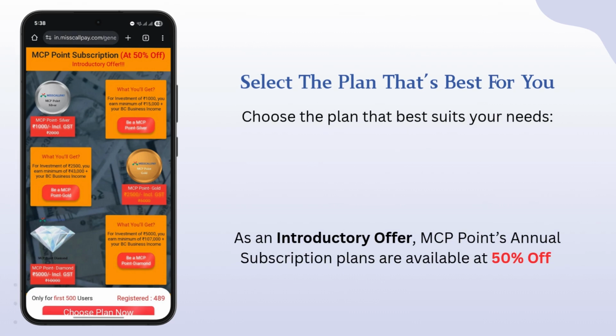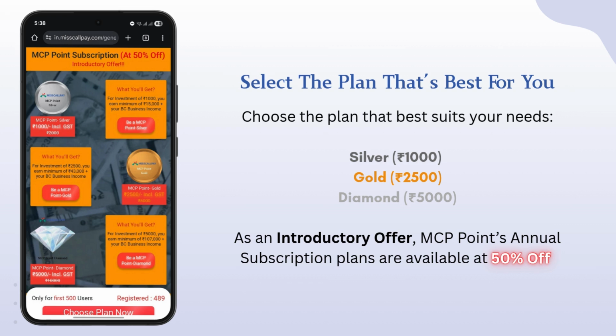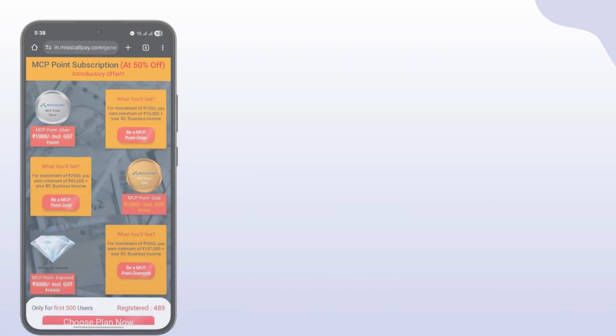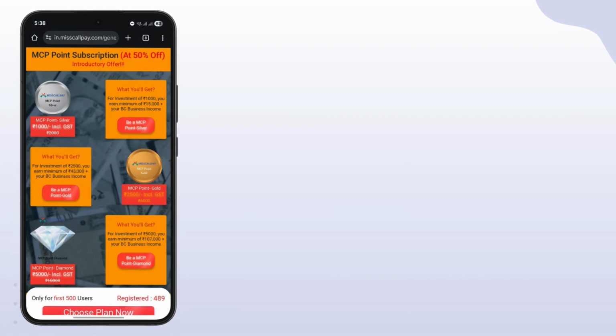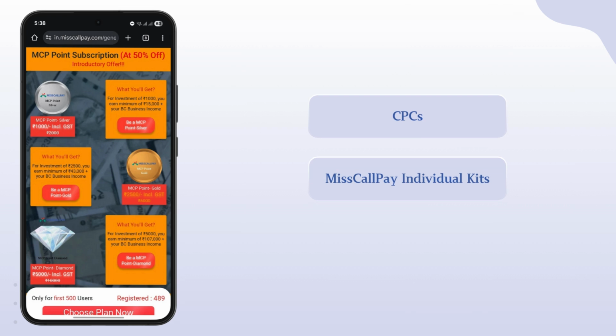Step 2. Review and choose your plan. On this page, you will see 3 plans: Silver, Gold, and Diamond. Each plan is available with a special 50% discount as an introductory offer. Take your time to review the features and benefits listed for each plan, such as CPCs bundled with each plan, MissCallPay individual kits, MissCallPay business kits, etc. Select the plan that best suits your business needs and goals by clicking the Select button under your choice.